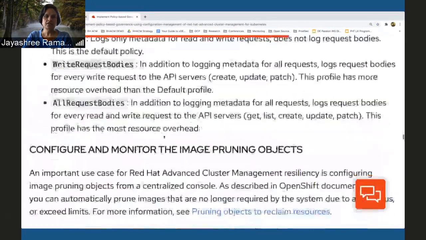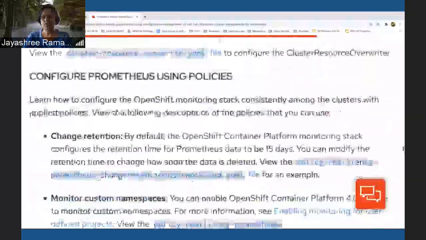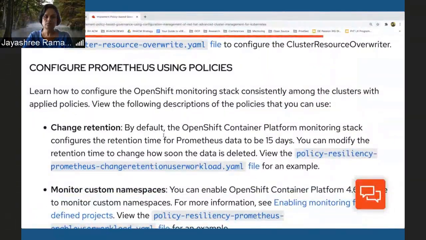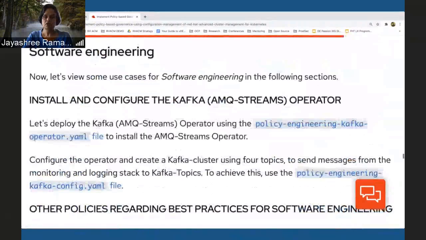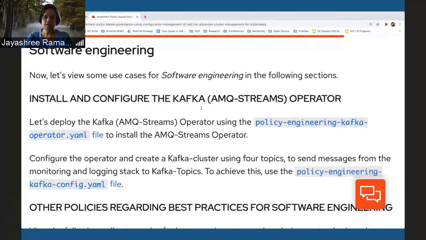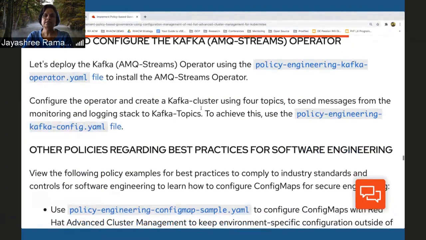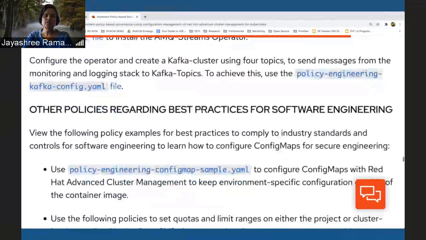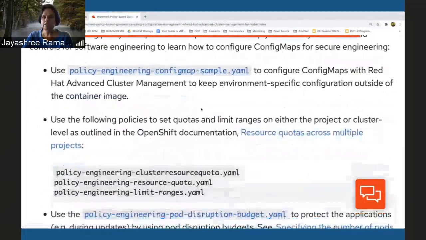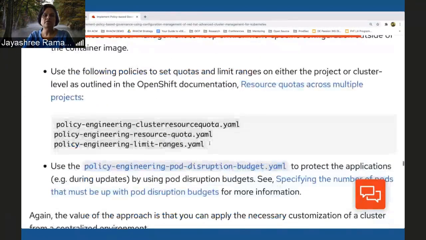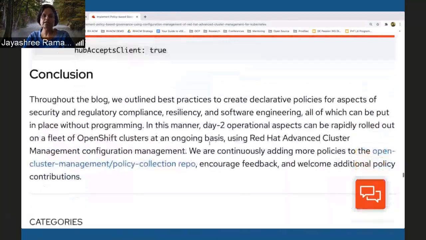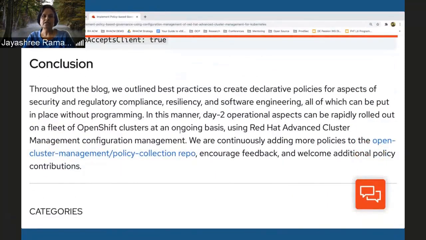And then you can also set up policies for software engineering, which is things like making sure that Kafka is in place, because that is your standard for streaming, right? So those are the kinds of things you can actually author. And as you was mentioning, I think the key point of this blog, if I go to the conclusion here, is, right, the point is all of these policies can be put in place without programming.